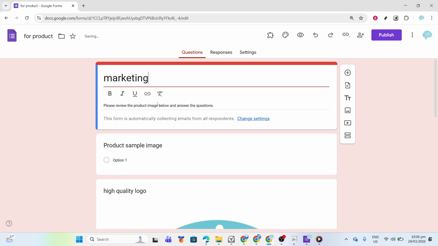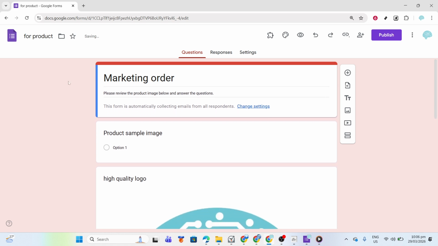Click directly on that title in the main form area. When you click it, the text becomes editable. You should see a cursor appear in the text field, indicating you can start typing. If clicking doesn't seem to work, make sure you're not in preview mode and that you're clicking the large title, not the smaller file name at the top left.